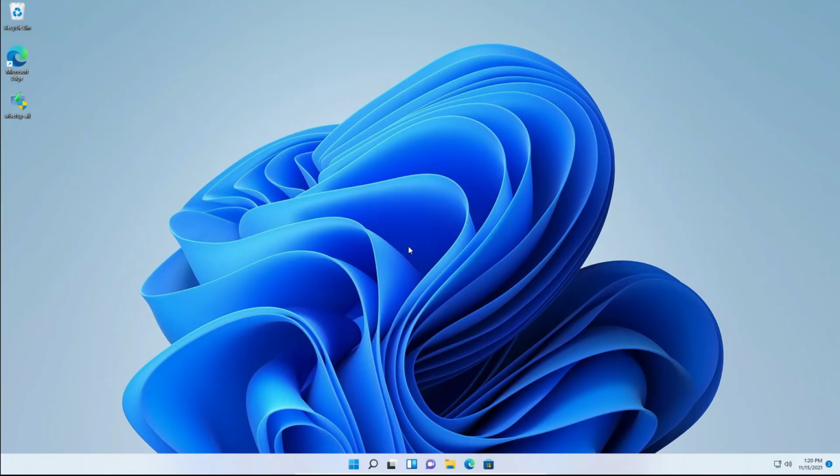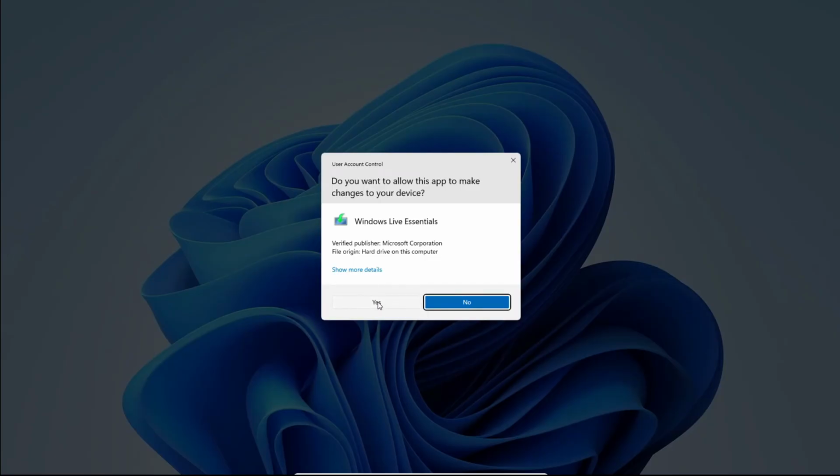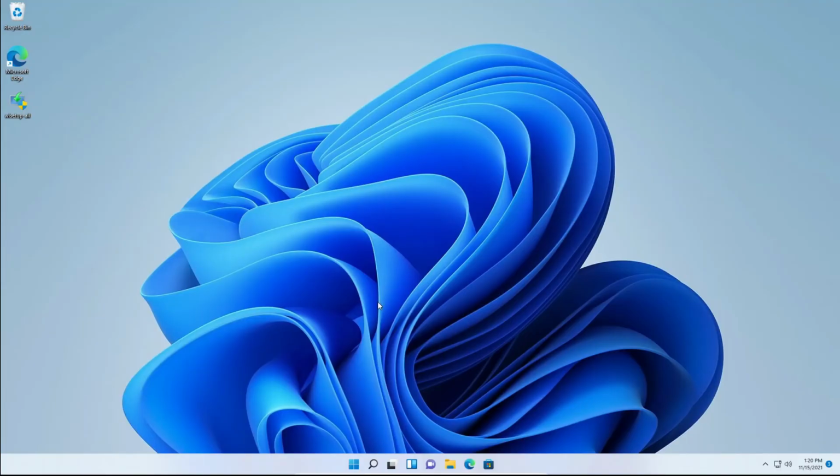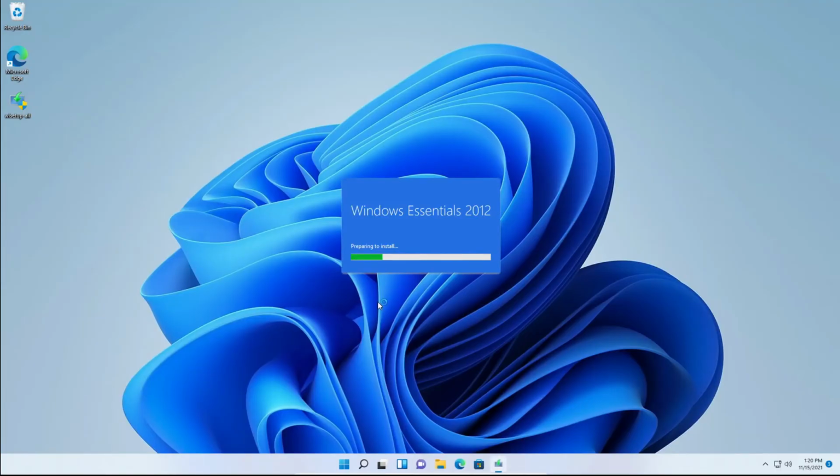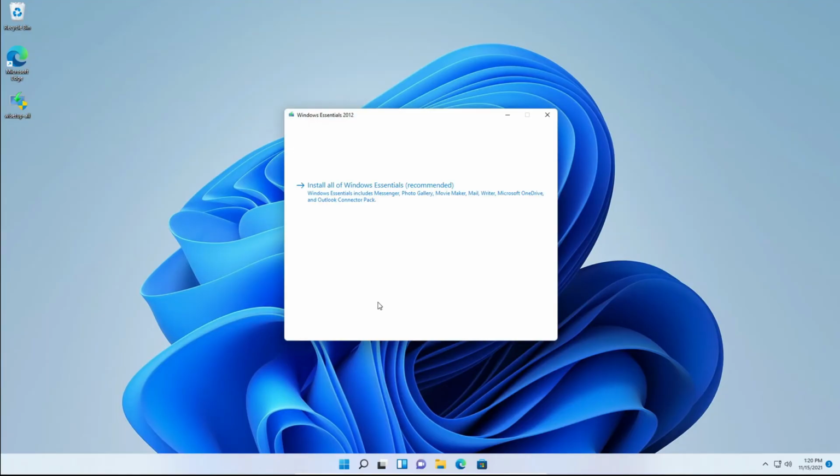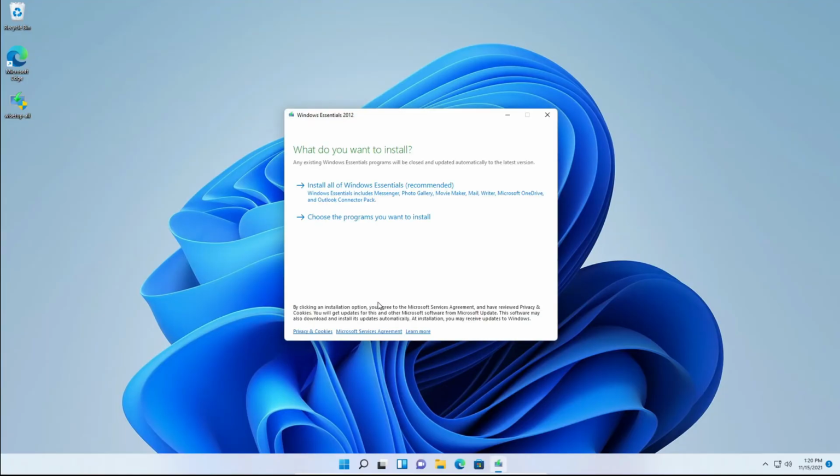All right, so now we've restarted the computer, we need to run the setup again. So double click on the file. Click yes on the user account control pop-up. And you'll see Windows Essentials 2012 loads up without the .NET Framework pop-up. So we're gonna choose the programs you want to install.